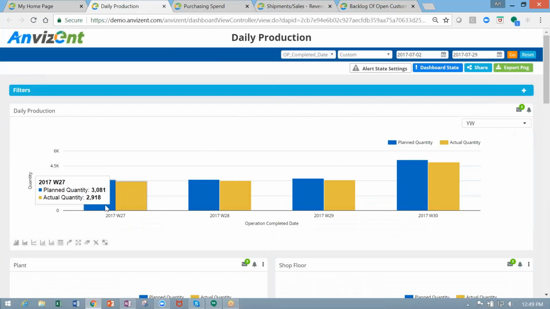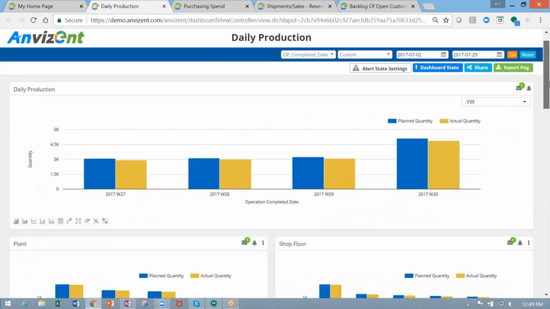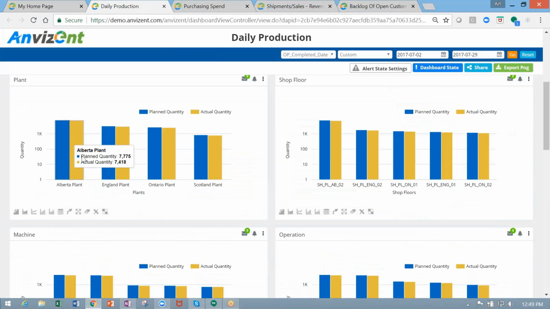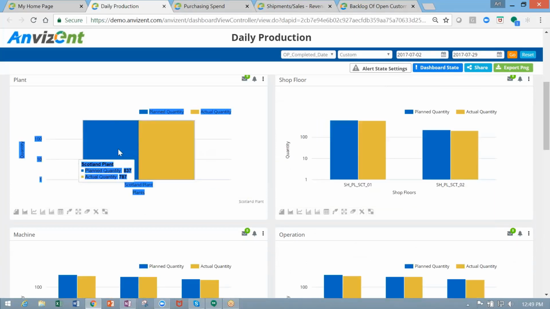We also have information in manufacturing, like daily production. These would be work orders that have been planned and then produced for each one of these weeks. So you can compare plan to actual. You can see it by manufacturing plant. You can drill in on any plant and get the corresponding data that goes with that plant.